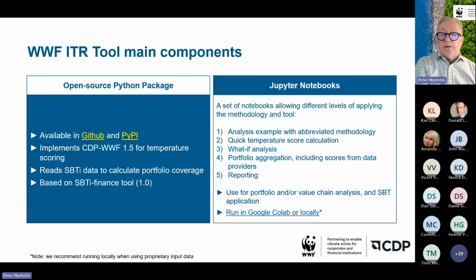We have the second one, which is a very quick portfolio temperature score calculation, and we have one that is for what-if analysis, where you can test different engagement strategies in the portfolio and so on. We also have some that just aggregate scores, for instance, from data providers such as CDP, where you can take the finished temperature scores from a bunch of companies and aggregate those according to some aggregation principle. And finally, there's a notebook that can be used for reporting to the SBTI, which anonymizes a lot of the input so that you can send files to SBTI.